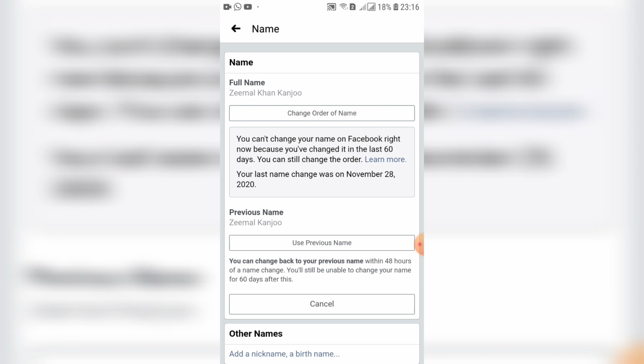You can see I changed my profile name and now I am facing the issue that I can't change my Facebook name. You can see a message on screen saying, you can't change your name on Facebook right now because you have changed it in the last 60 days. So how can we fix it? Without wasting any time, let's start the video.